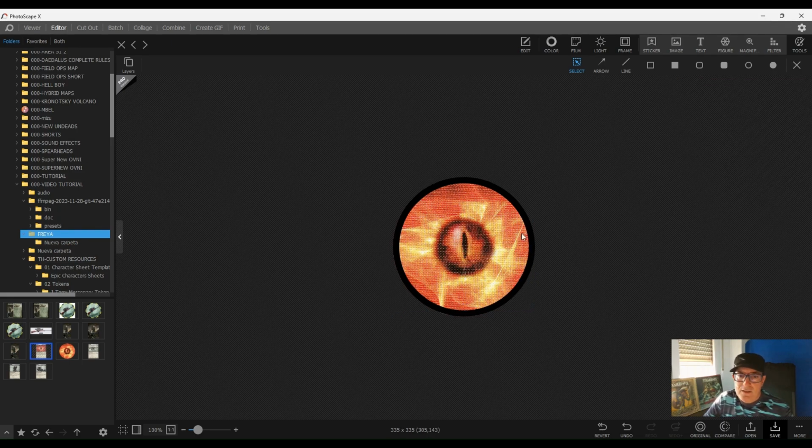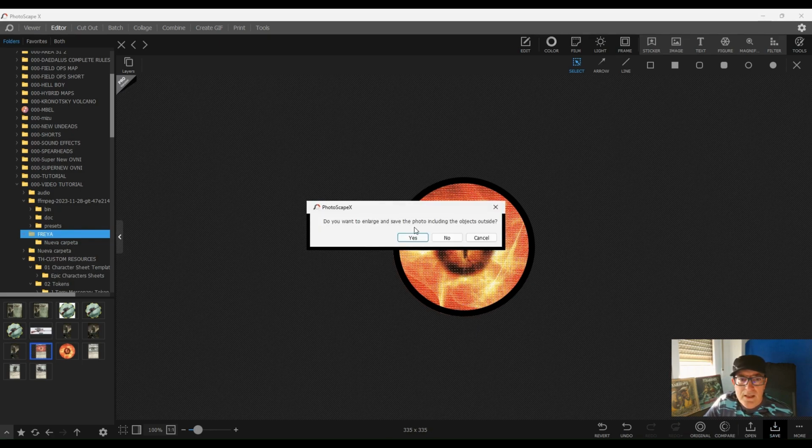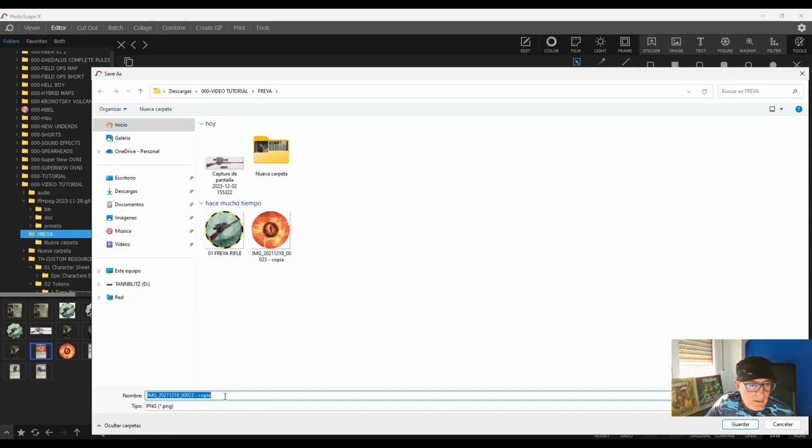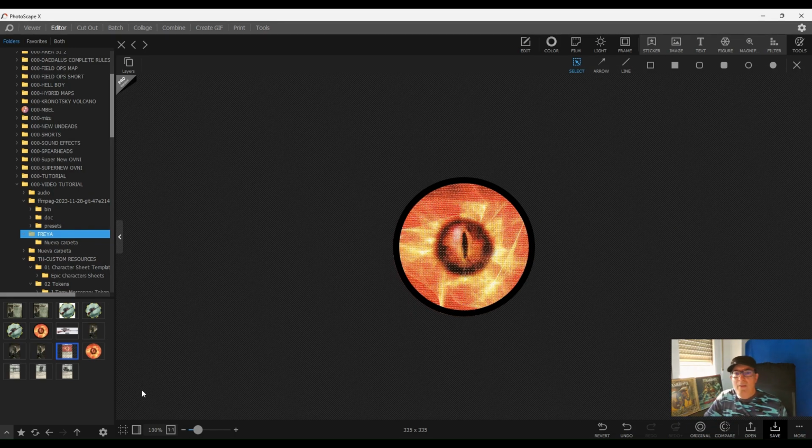to insert this on a token. Let's see this other technique as well. But this one is more than enough. So let's keep it, save it. Let's say special object. Okay, we have it.